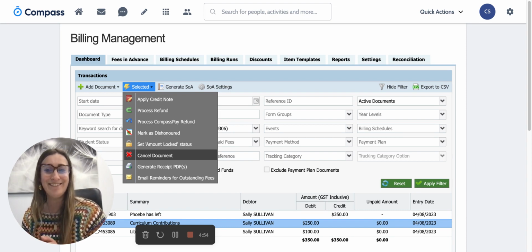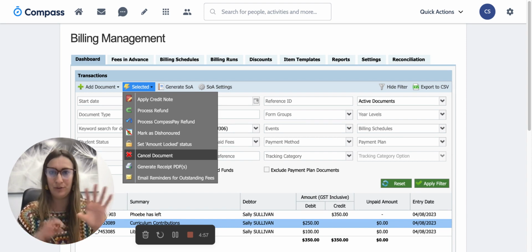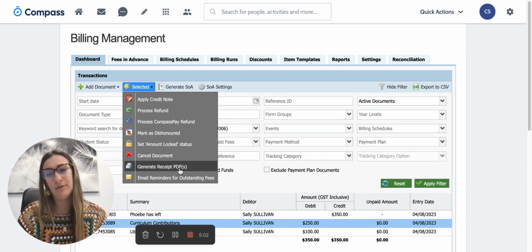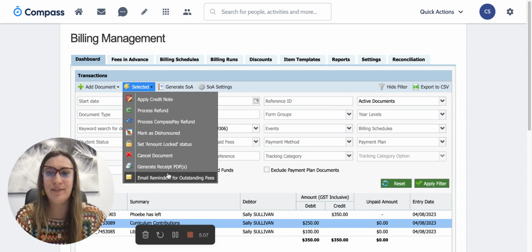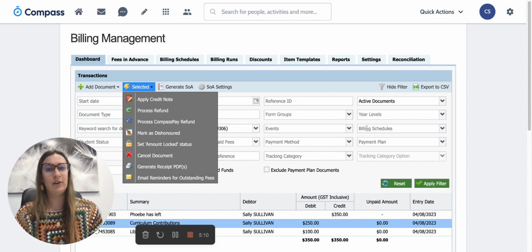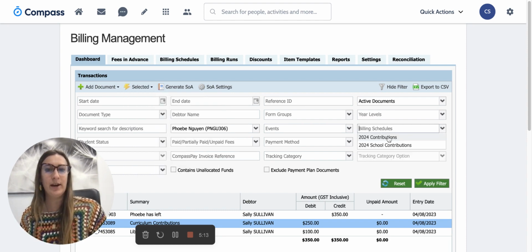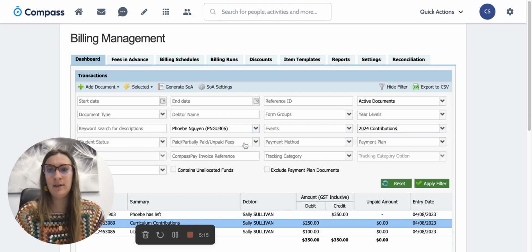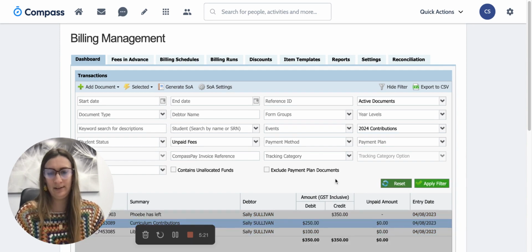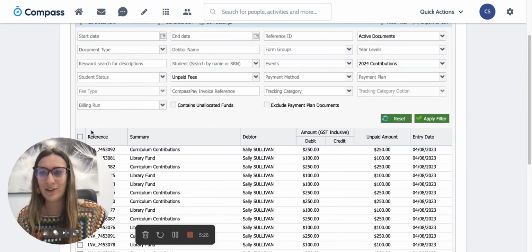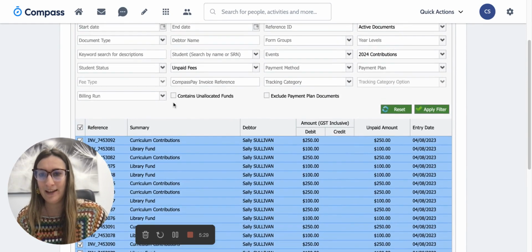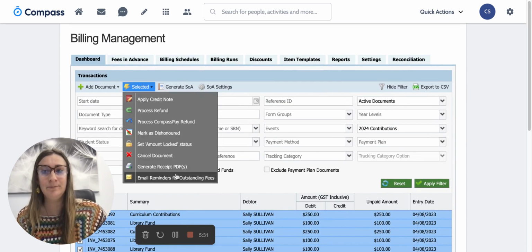We can also generate receipt PDFs. So again, we'd have to filter for a receipt, or a number of receipts, select them, and then we can generate that PDF to print them off for tax time or something. And the last one is email reminders for outstanding fees. So maybe you'd search up a specific billing schedule here, say I want everyone in the 2024 contributions who are still unpaid, maybe. Search for that. There we go, there's still a few people that haven't paid, obviously Sally, and I might select all of them with our little checkbox up here and say email reminder.